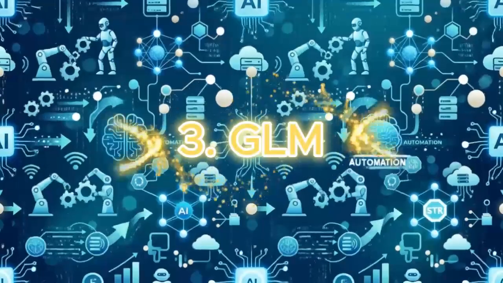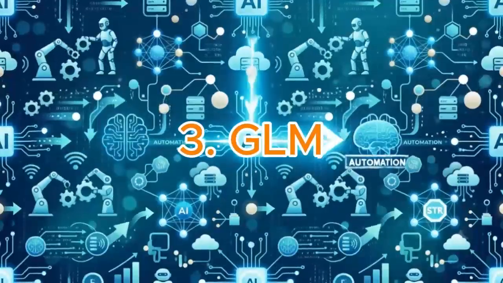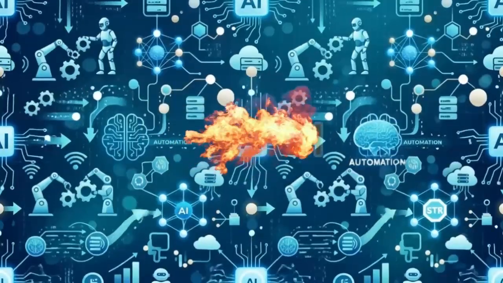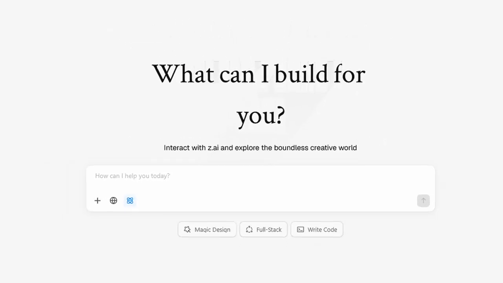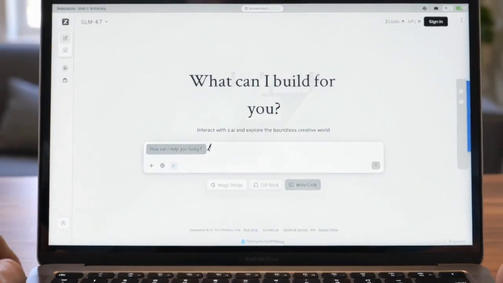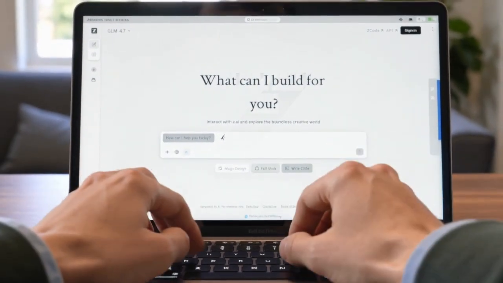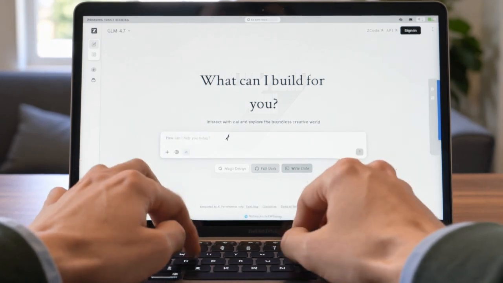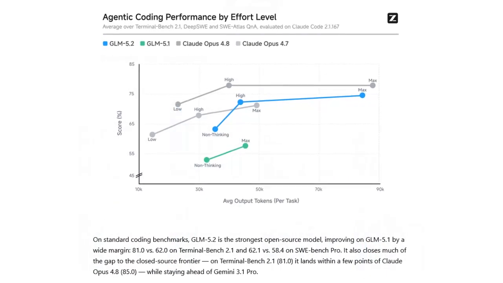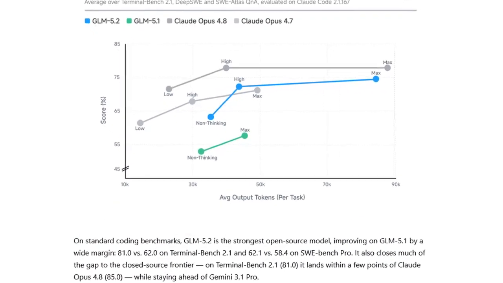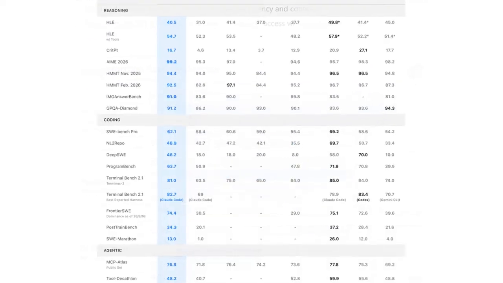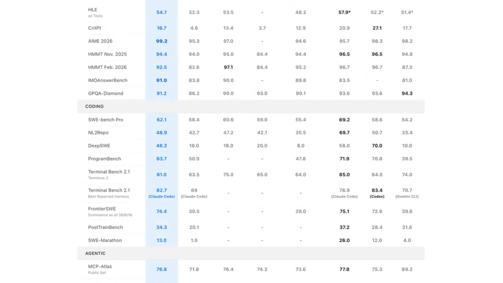Number 3. GLM, the cost-efficient workhorse. At number 3, we have GLM from Z.AI, Zhipu, specifically the GLM 5.2 series. GLM is what I like to call the production workhorse. If you look at agent orchestrators, developers are actively replacing expensive frontier models with GLM for data analysis dashboards and getting identical outputs for a massive reduction in token cost. It gives you a massive 1 million token context window and is specifically optimized from the ground up for web browsing tasks, HTML parsing, and tool usage.